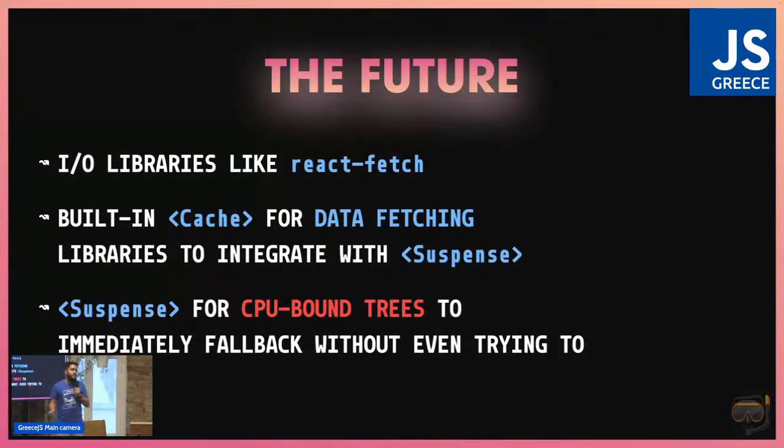That's really interesting. For example, Suspense is meant mostly for I/O-bound parts of your tree, for networking and that same kind of stuff. Suspense for CPU-bound basically means if you know that this part of your tree is going to take a lot to render, you can suspend right away and not try to render that.